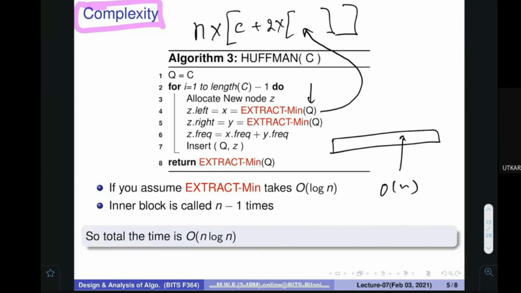Are you okay? Nobody is writing yes. Because if you assume how many items are there in Q, n items are there. So how much time is needed to find the minimum item and delete it? Order of n time. Can you do it better? In the array, finding the item, is it possible to do it better? Yes. How? Binary search.